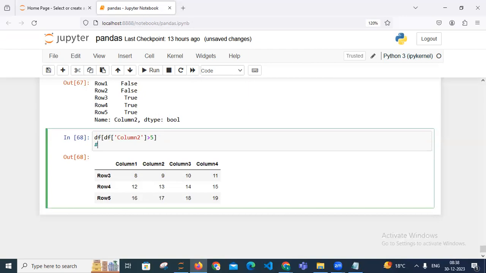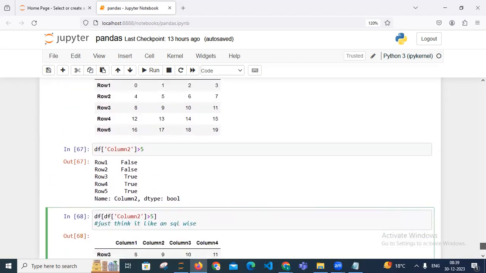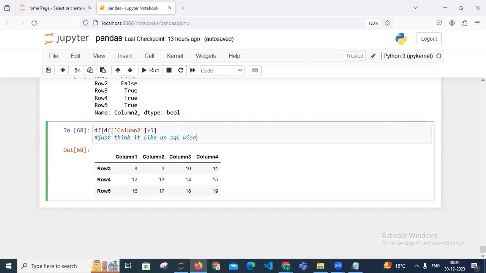Just think it's like SQL. In SQL they also return the data this way, and here the data frame also returns the data in the SQL way. I hope you get the concept over here, this thing like column check.